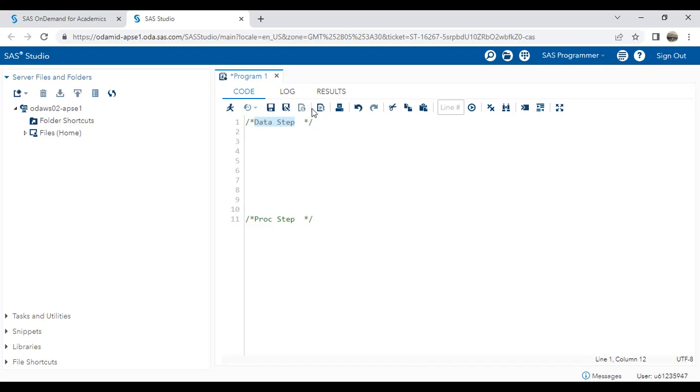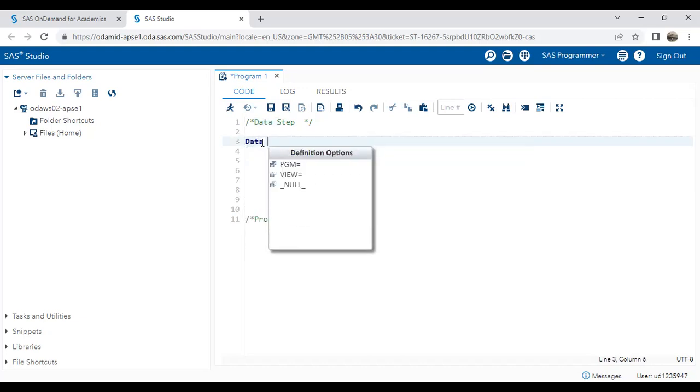So let me show you. When you are writing the data step, it starts with the data keyword, and then you write the output data set name, or output table name. I'm just writing the structure, or syntax. So you write data output_table_name, followed by a semicolon to end this statement.